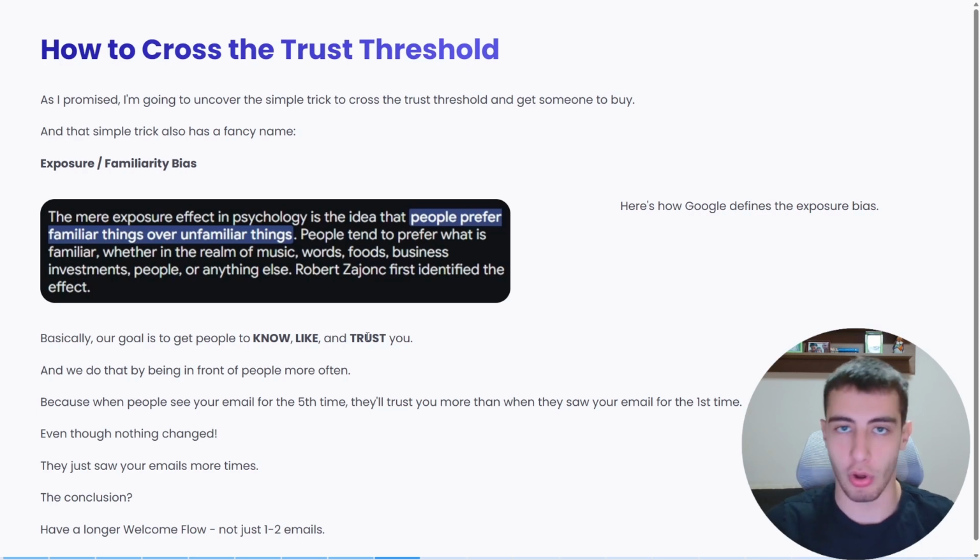As I said, you can do all of that stuff through what I told you, like reviews, media features, all of that stuff. And that is something you are going to include in your emails. But here it is not really about content itself. It is about having high quality content, but it's more about frequency. It's more about being exposed to people all the time, right? Because when people see your email for the 5th time, they'll trust you more and like you more and know you more than when they saw your email for the first time, right?